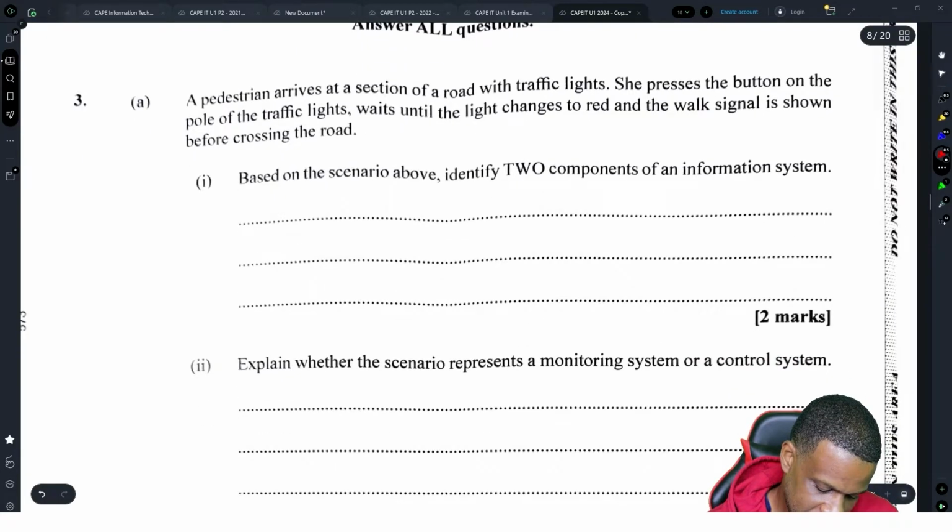A pedestrian arrives at a section of a road with traffic lights. She presses the button on the pole of the traffic lights, waits until the light changes to red and walks when the signal is shown. Based on the scenario above, identify 2 components of an information system.